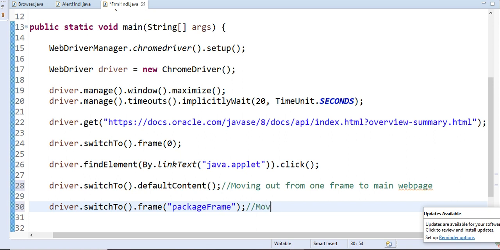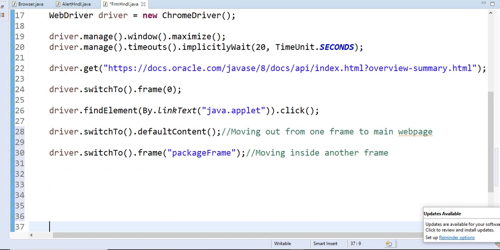So moving inside another frame. See, a developer can create any kind of website with any kind of elements. Now the main part is, when you do it manually, this is all simple. You don't have to worry about these things. But when you are doing automation, you have to take care of these things and you have to go with these specific methods only.